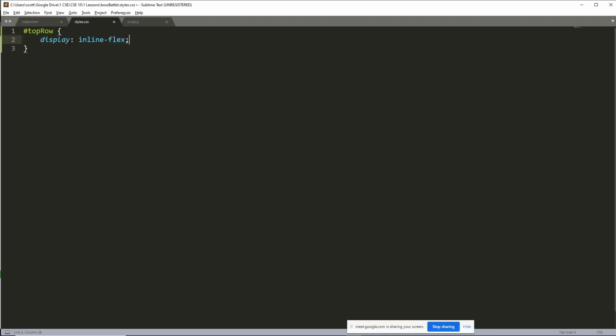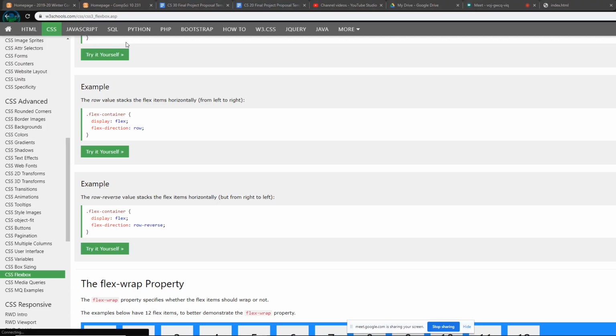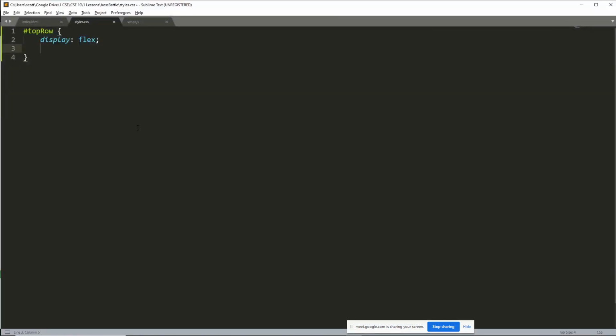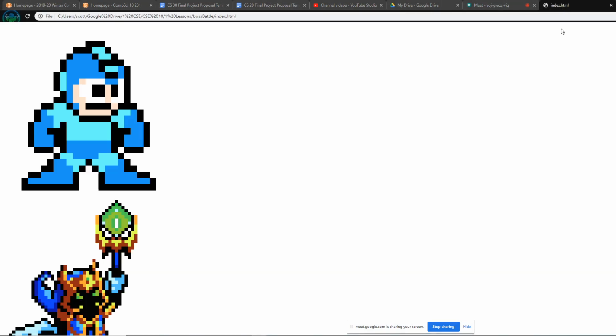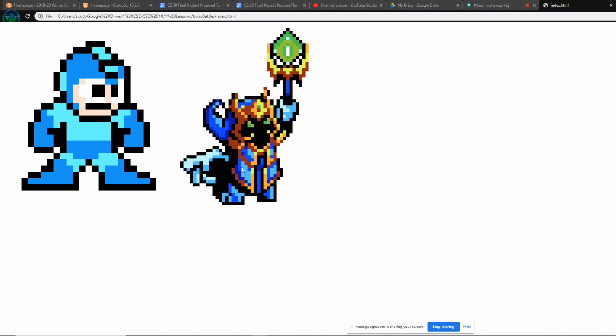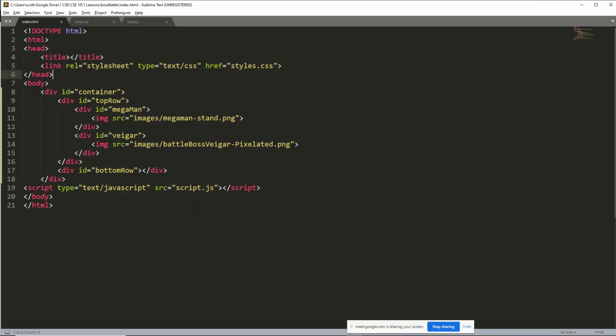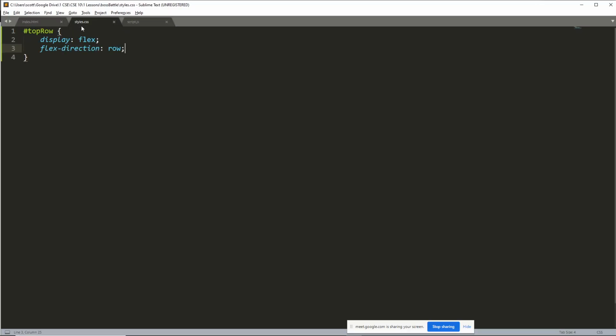Or we could even do inline flex. That's a built-in one. But if I do flex, and then flex direction row, let's go back and see. And there we go. Now we've got it in line. Lovely.